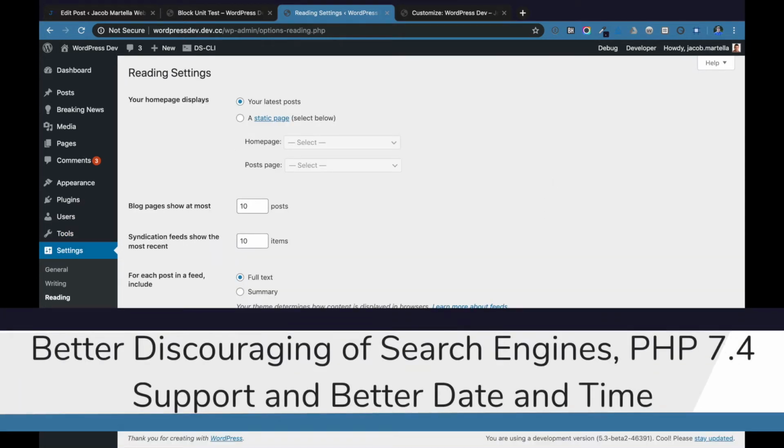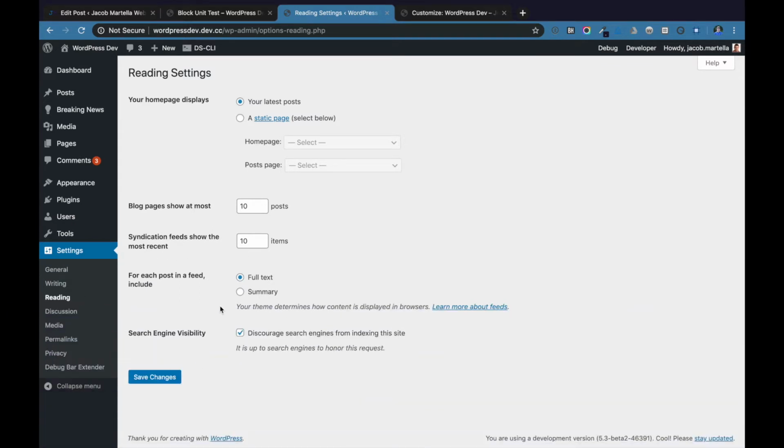Finally, we have a few changes in the code that you probably won't really see. The first is the search engine visibility suggestion. Usually it was up to the search engines to honor this request, and it still kind of is. But there's some back-end code that will really highly discourage search engines from indexing the site. So if you're developing a website, you don't want Google or Bing to index it and put it in their search results. You should be able to check this button, and for the most part, they shouldn't index the site.